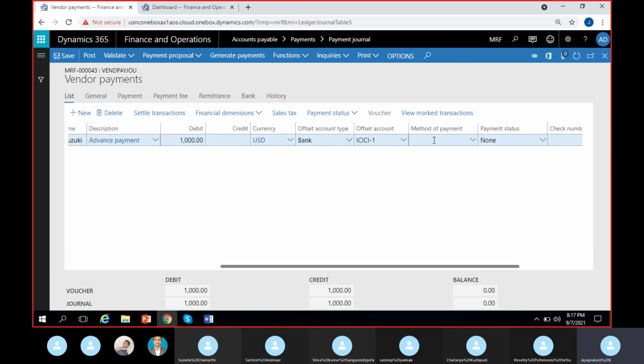Then the most important thing that has to be done is method of payment. So we have configured one method of payment as check previously. So I'll select that method of payment as check here.